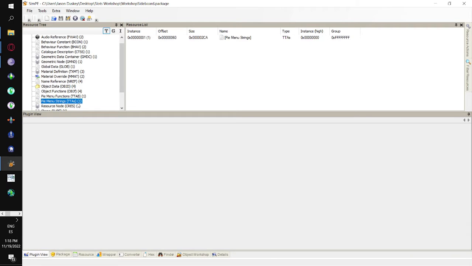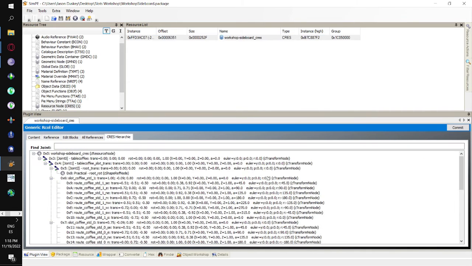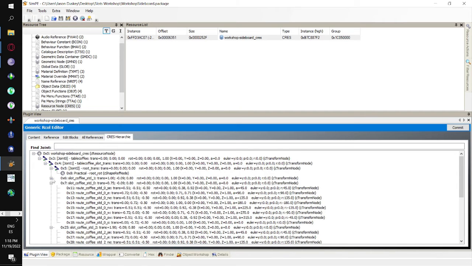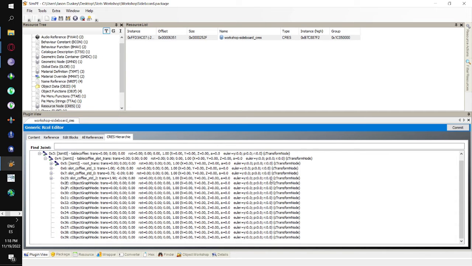Then we hop back up to any other resource in the resource tree, go back down to the crest, select the crest in the resource list. Then we hop back over to the crest hierarchy tab. And let's collapse all of those routing slots that we don't really need to see. And now what happened here? All of these new object graph nodes that I added are now child nodes of the root trans.